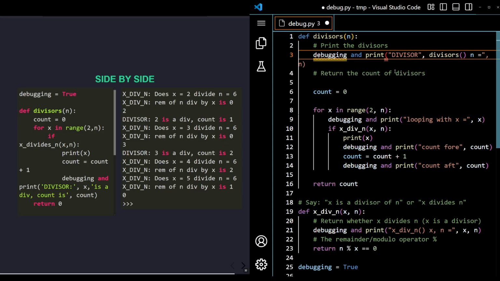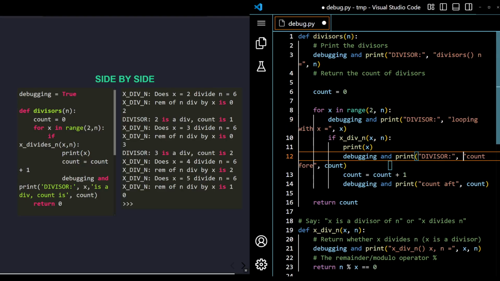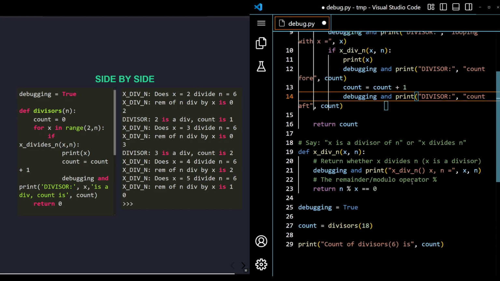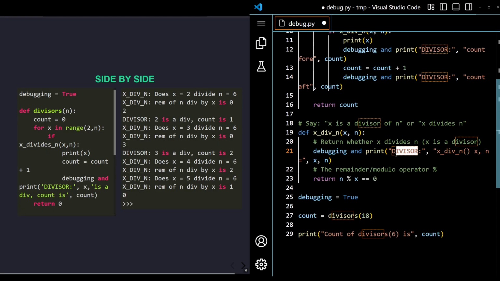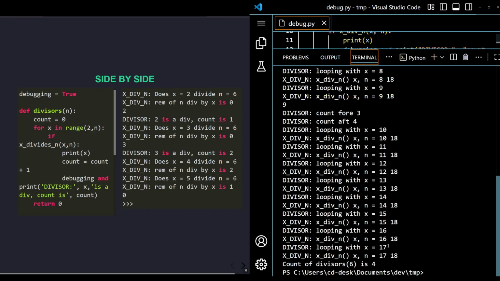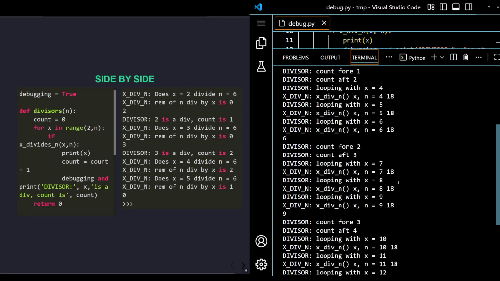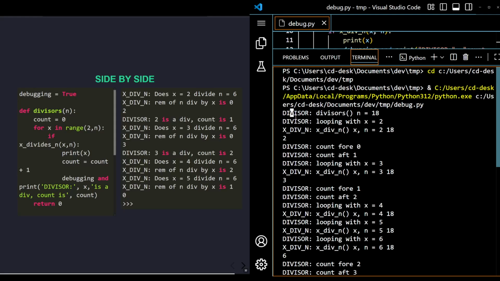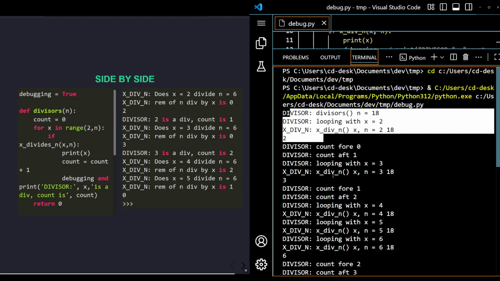And the way we're going to do that is by saying divisor. I'm just going to prefix all of my debug statements with the name of the function, x div. It looks like I put some effort into making sure the function names were the same length. There we go. And this is what is often called a debug trace. This is everything the program does. So if I am confused about something, this is a way to see what is happening.